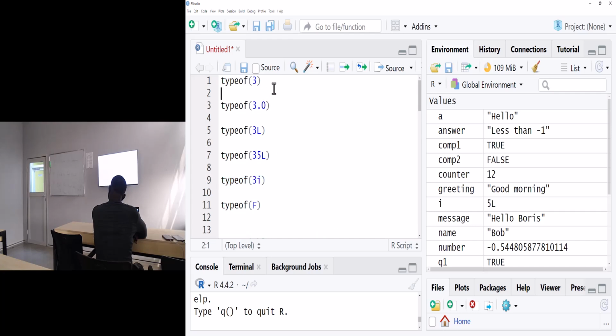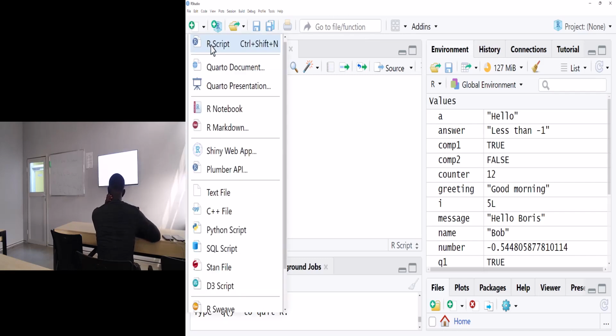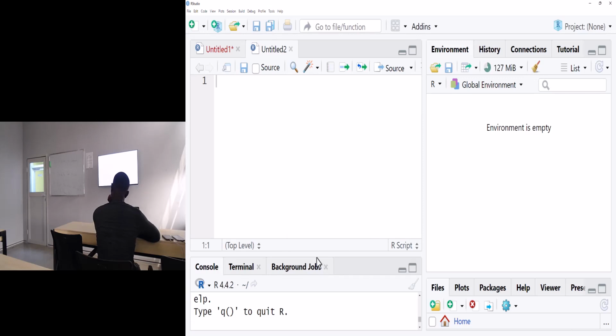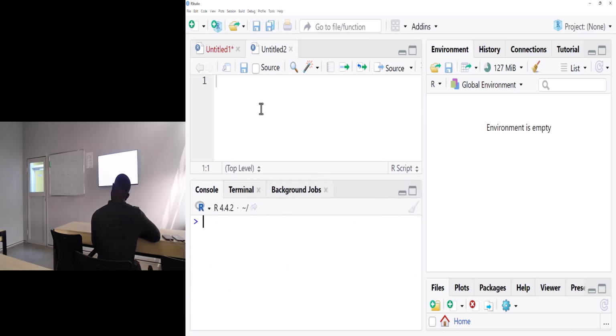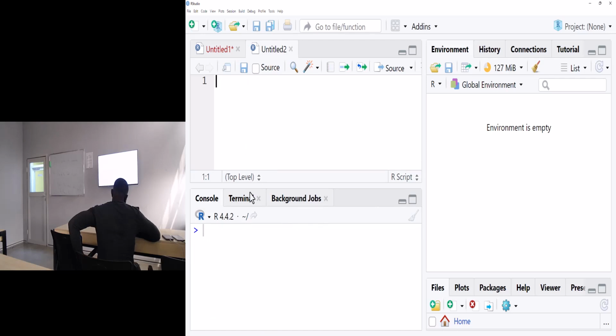So to create a new R script, you can do Control Shift N. That will create a new script for you instantly. If you want to create it manually, you click on this, then you see R script. So the shortcut is Control Shift N. I'm just going to clean all of these out. Just create the new script.